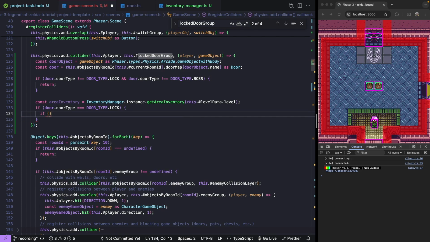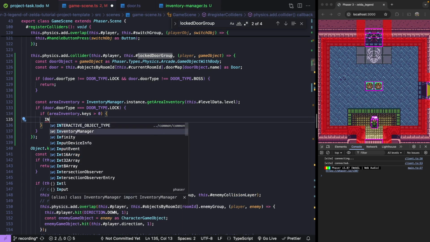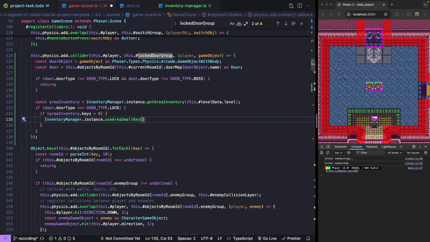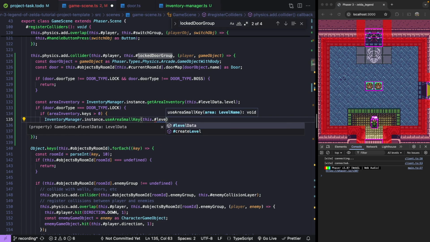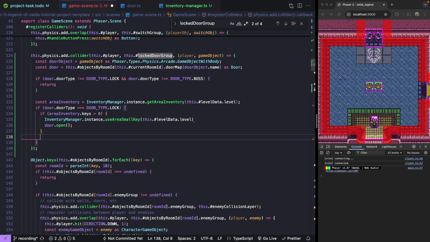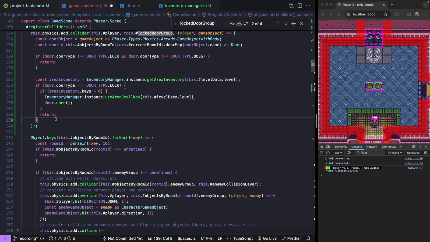So now we'll just do if our area inventory keys is greater than 0. Now we want to use our key, so we'll go into our inventory manager instance and do useAreaSmallKey. We want to pass in our level, so we update the right data. And now we'll do our door, and we'll call open to open up our door. And then we can return early from our check.